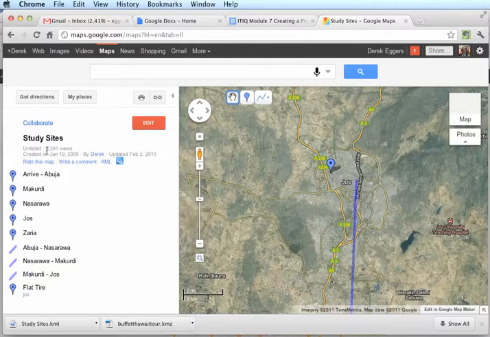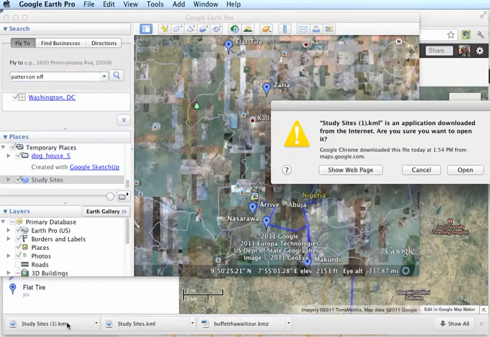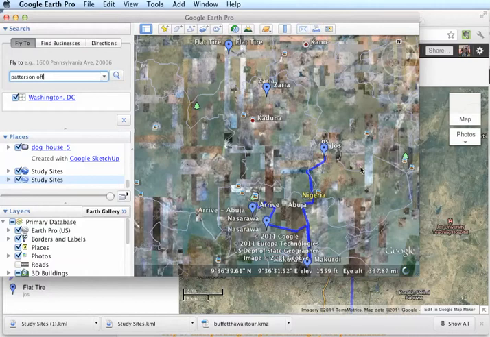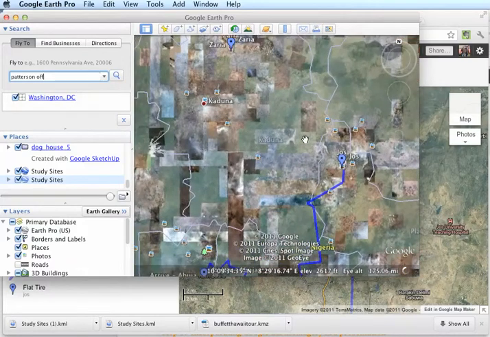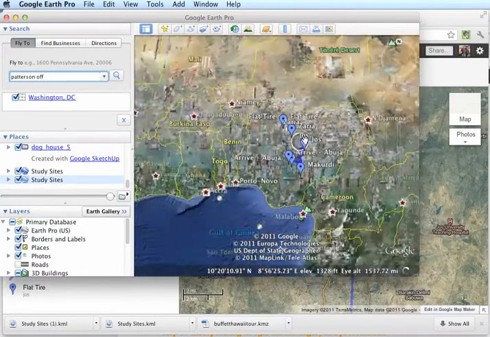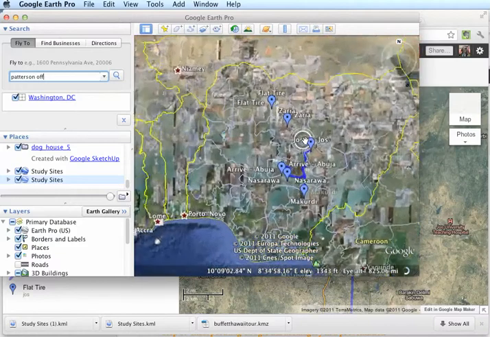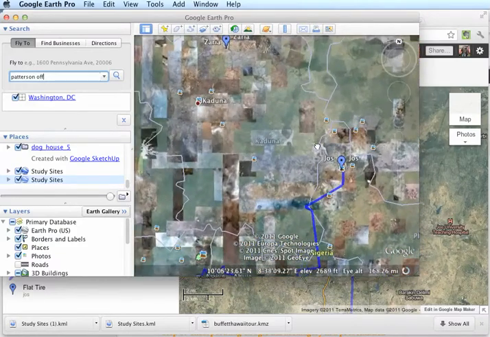Now if I wanted to, this is actually in Google Maps, I could share this information in Google Earth by clicking on the KML button. And now it's going to download a file called studysites.kml. So if I have Google Earth installed, I can click and open that. It tells me it's something downloaded from the internet. I can say that's okay. And now I have those locations in Google Earth.